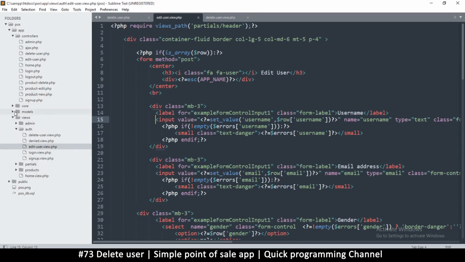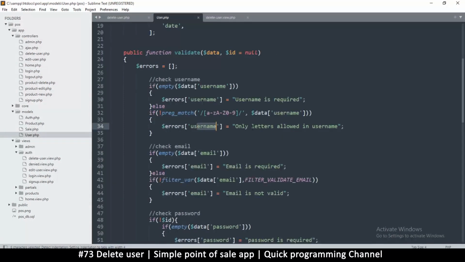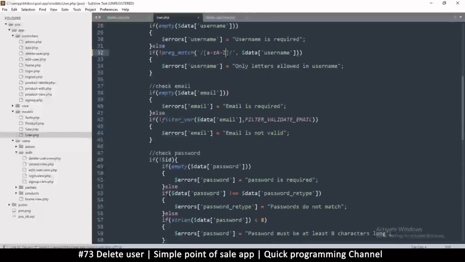Just a second. Let me go to models and go to user model. Let me see what errors are. Only letters allowed in username. Okay, so we were able to add numbers and all that, even though, oh, okay, numbers are allowed. Only letters allowed in username. Why did I add numbers here again? So let me remove that 0 to 9. If you want to allow a space, you put a space there, but let's leave it at that.